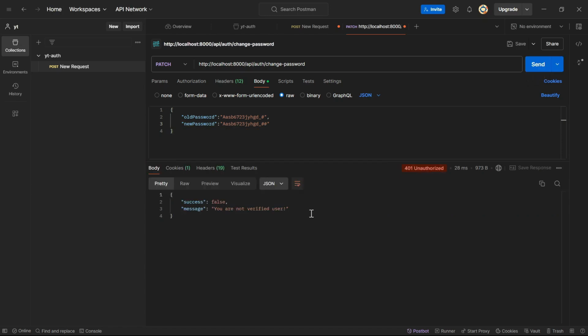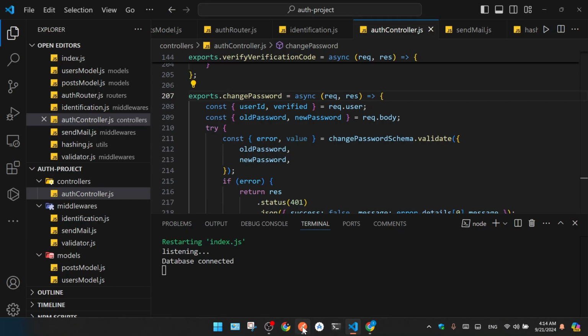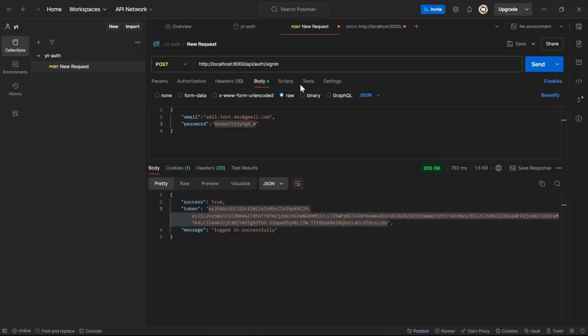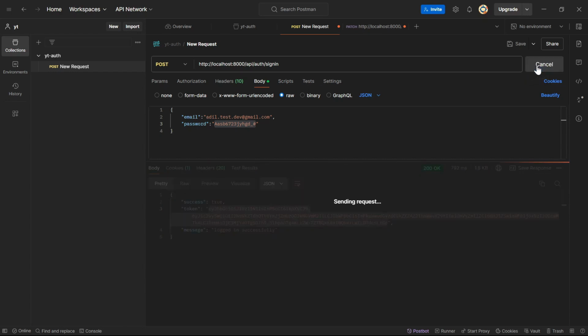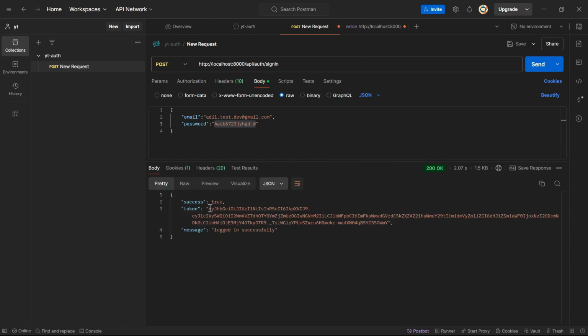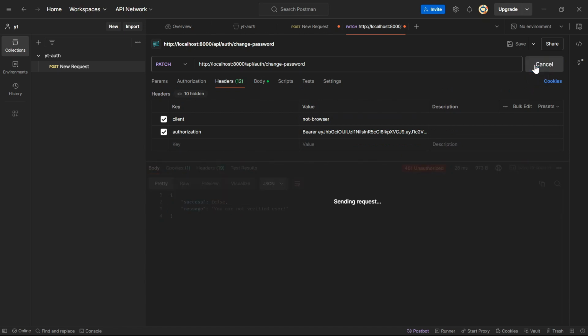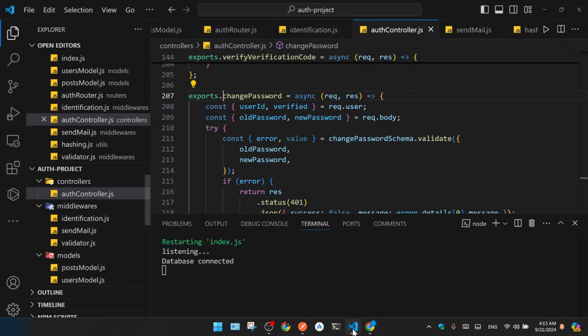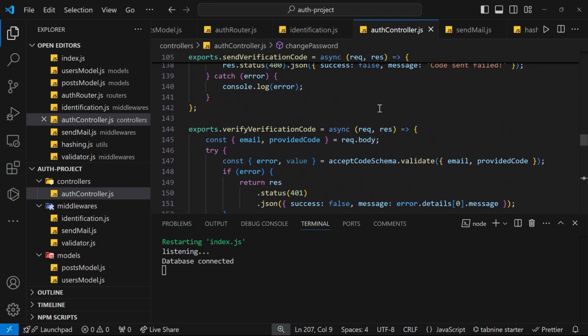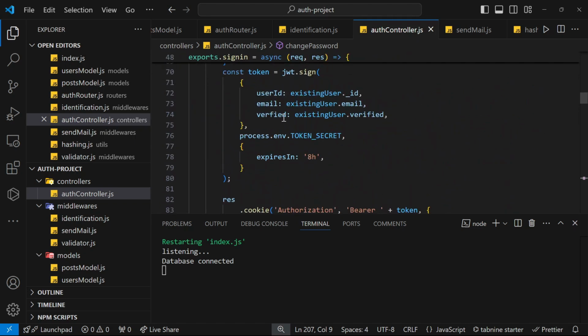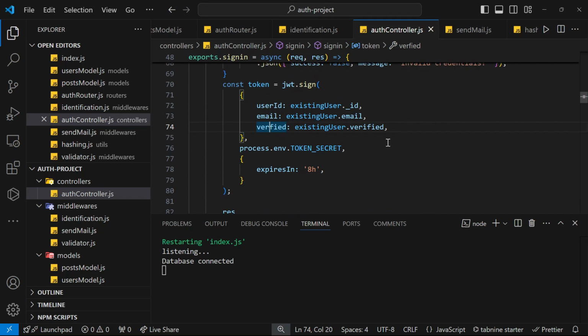So it is telling you are not a verified user. So why is that? It is telling that I am not verified, but let's sign in again and let's use this token. Let's send the request again. So it is telling you are not a verified user. Why is that? Let's check. So in the sign in, okay, so I made a mistake here. While creating the token, I misspelled the verified spelling.